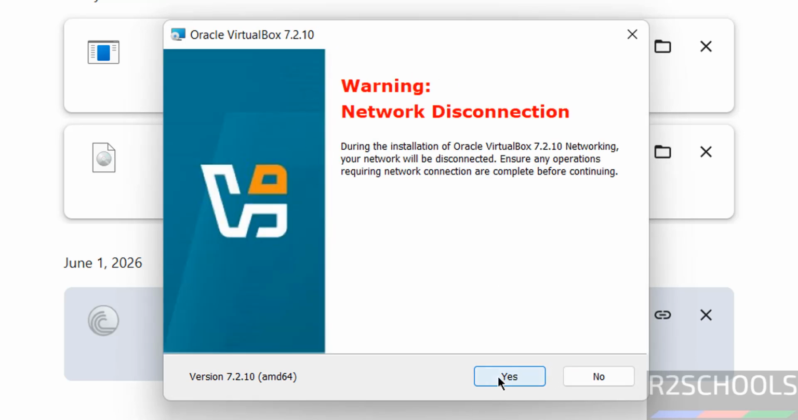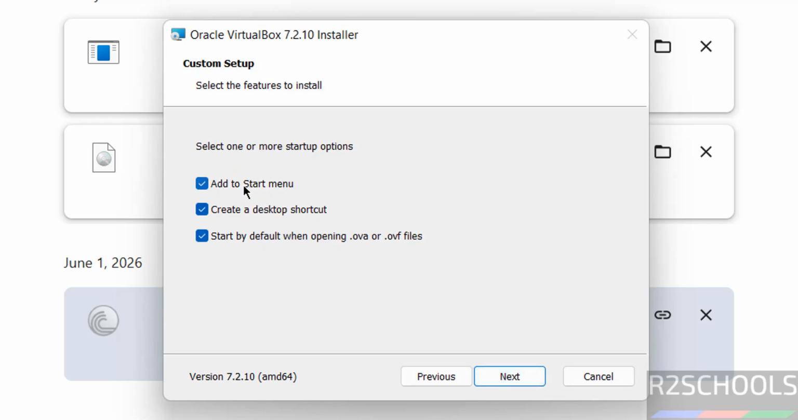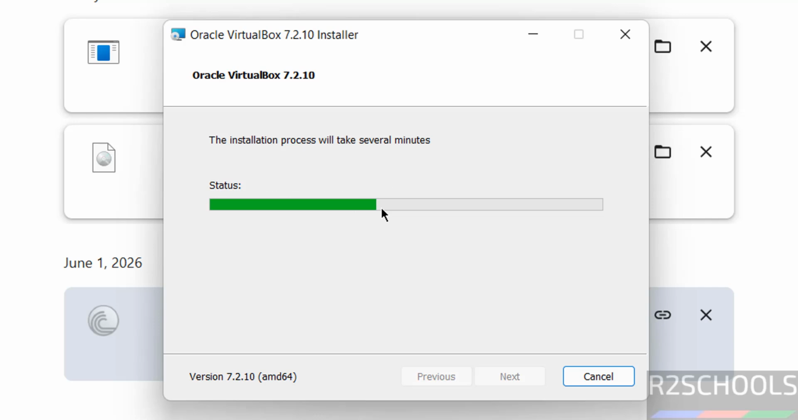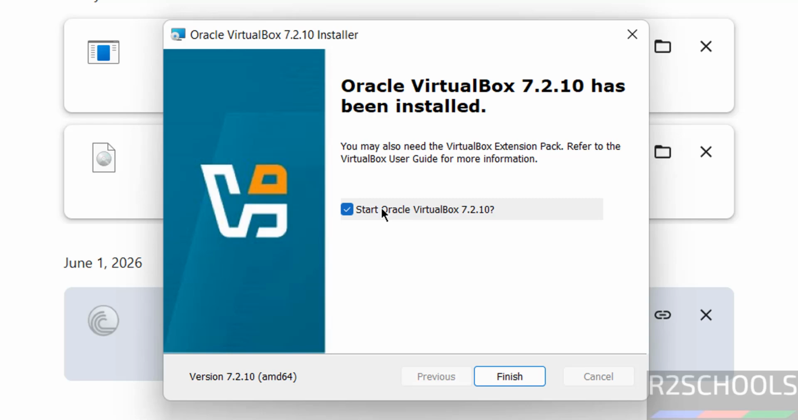This is just a warning. Click on yes. See, it is going to add to start menu, create a desktop shortcut. All okay. Then click on next. Ready to install. Click on install. See, installation has been started. See, installation has been completed. If you want to start Oracle VirtualBox 7.2.10, keep the checkbox and click on finish.